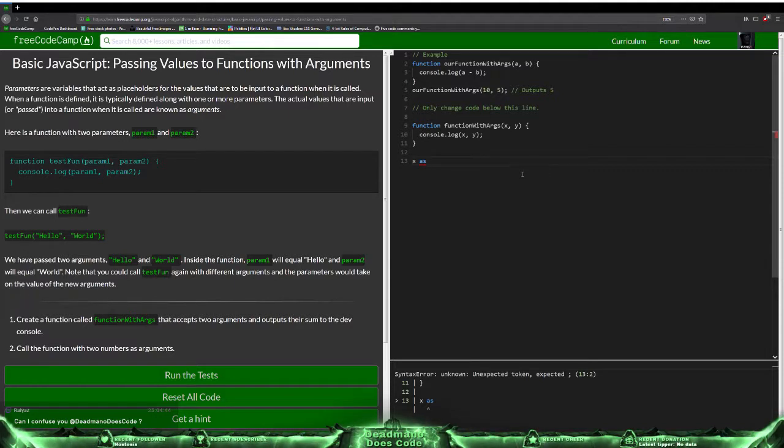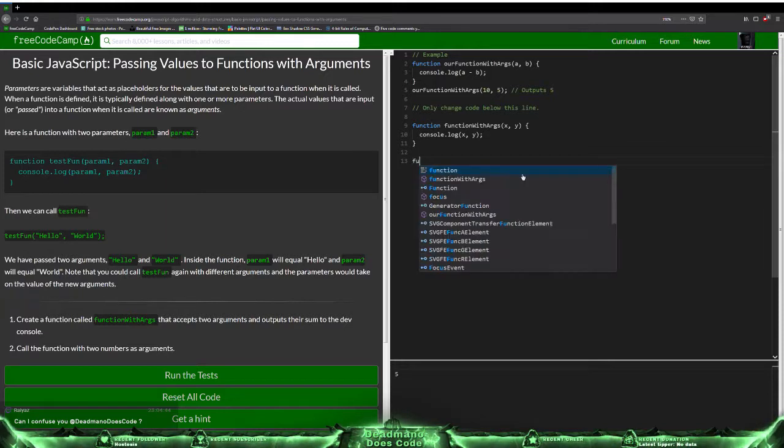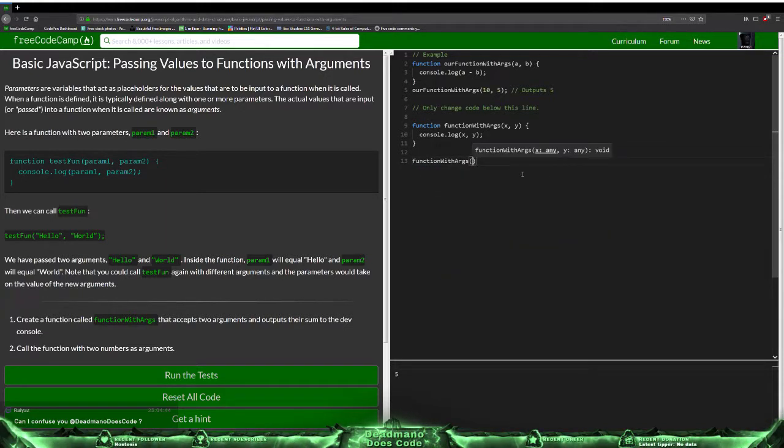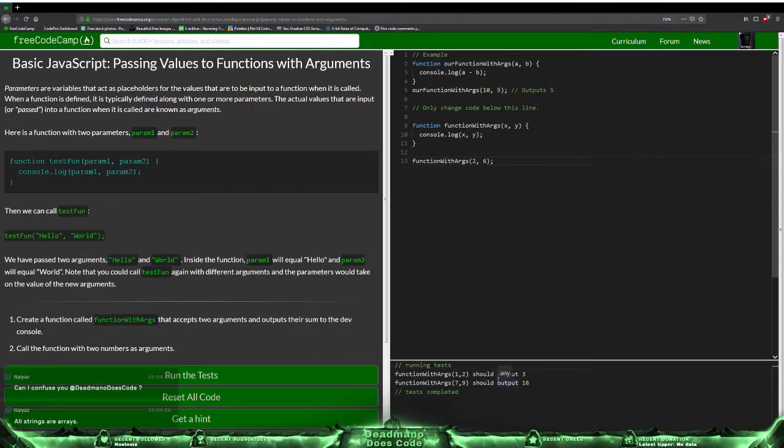Can I confuse you? Go for it. I'm already confused. And while you do that, I'm going to call function with args. I'm going to pass it 2, 6, and we are going to run the tests. 1 and 2 should output 3.